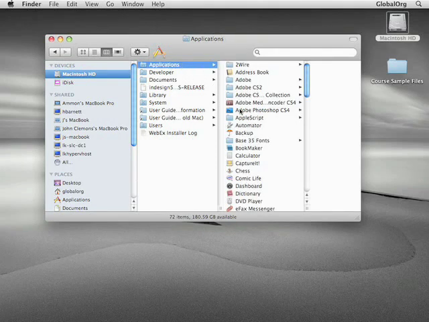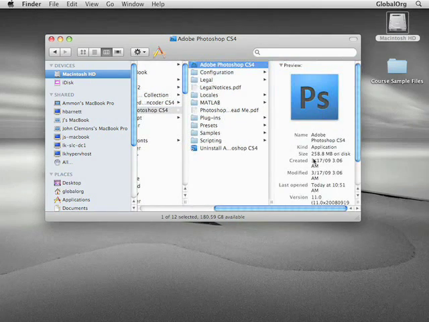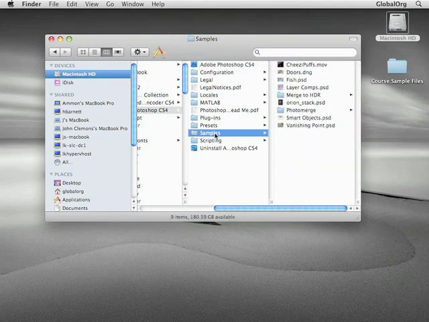Go over to your Adobe Photoshop install. There's a folder there with all kinds of different folders, including the application itself. But go down over here and click on the sample folder, and you'll see a variety of different types of file formats that you can play with just in practicing with your Adobe Photoshop CS4.